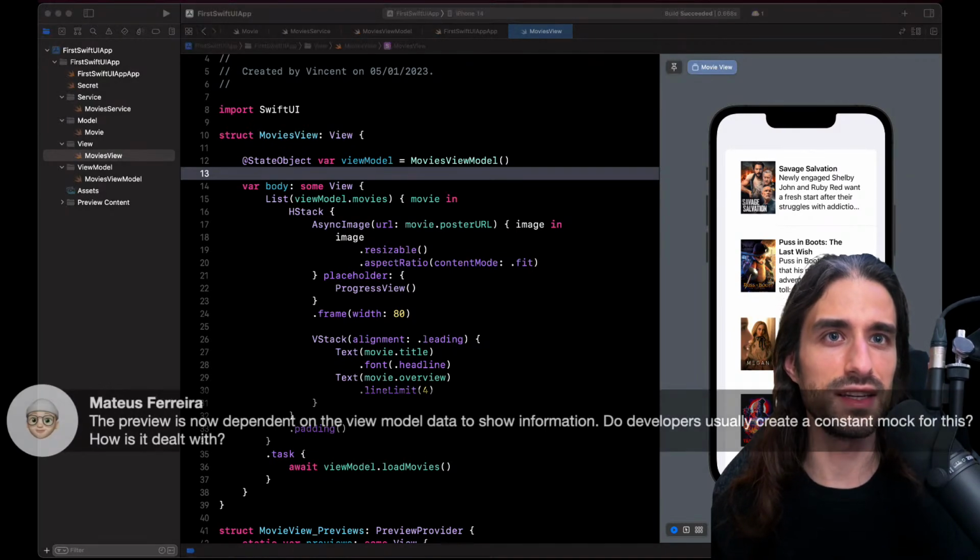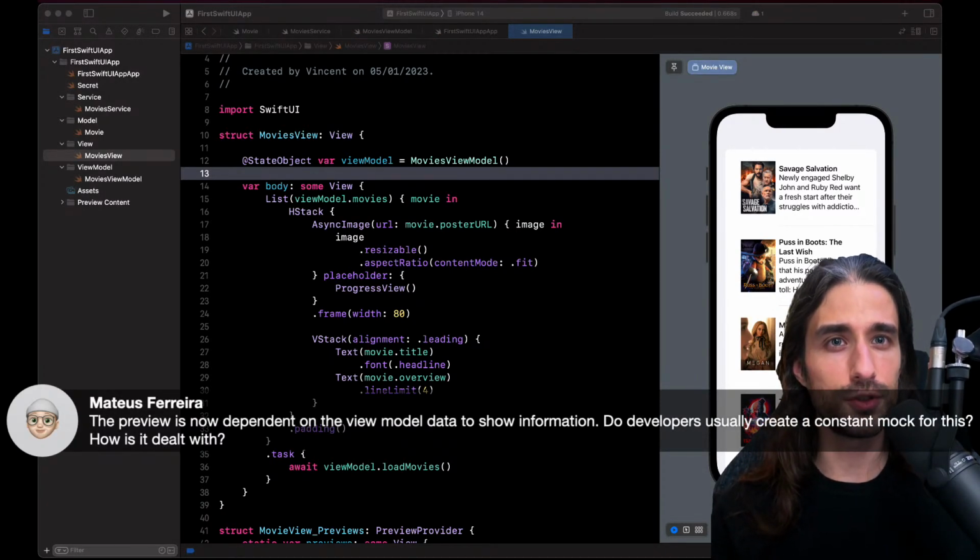And Matthias is saying, the preview is now dependent on the view model data to show information. Do developers usually create a constant mock for this? How is it dealt with?